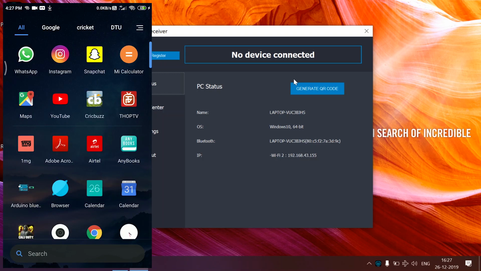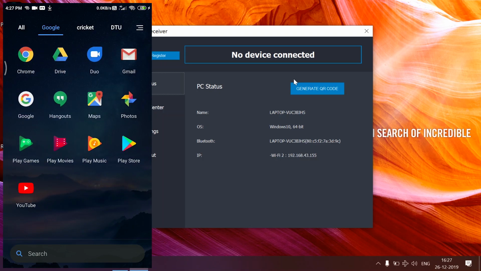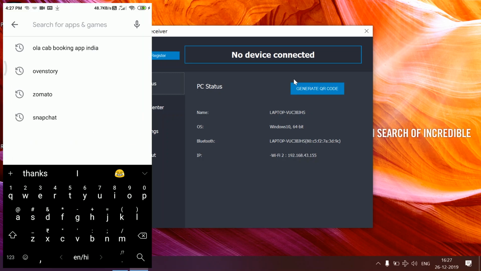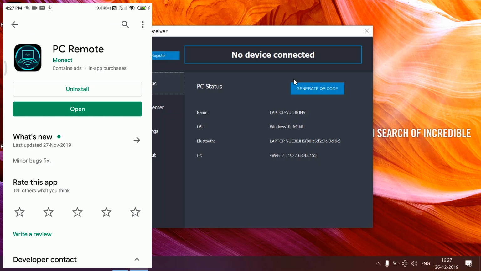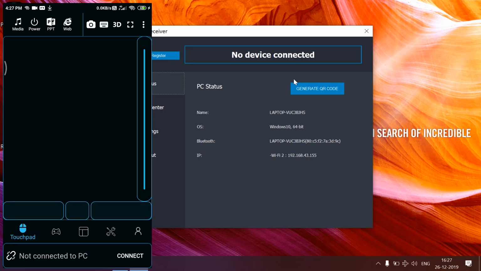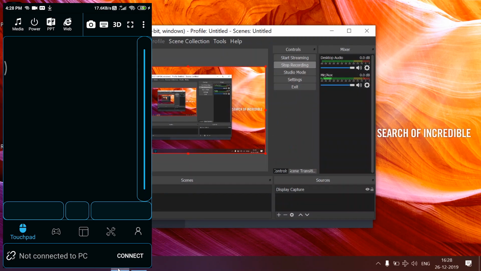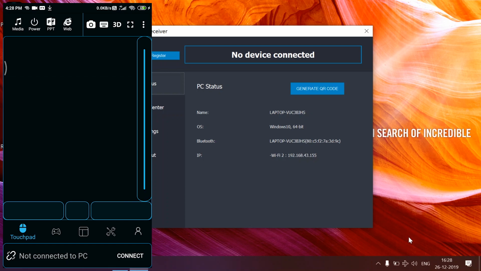Now what we need to do is, on our Android or iOS device, we need to go to the store and download PC Remote by Monect. I have installed it. If you have to install it first on your device, just open it. Now what's important is that your desktop and your mobile both should be on the same network. Or what you can do is turn on the hotspot on your mobile and connect your PC to it, or you can also connect it using a data cable and just open USB tethering on your mobile.